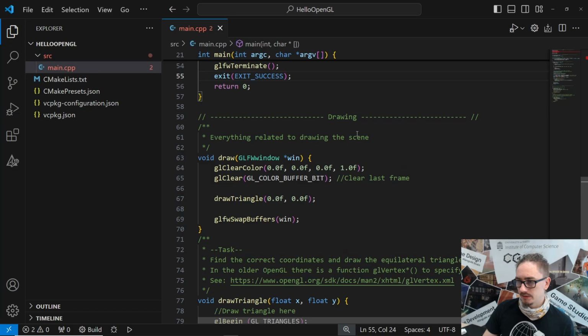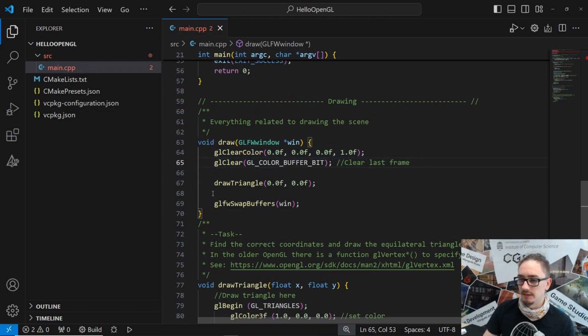And then there is drawing. You can see 2 functions again. The draw function, where we clear the screen to black, and then we draw a triangle, and then we swap the buffers.